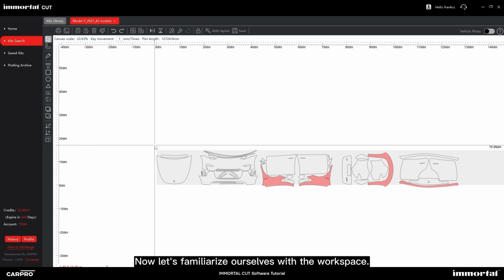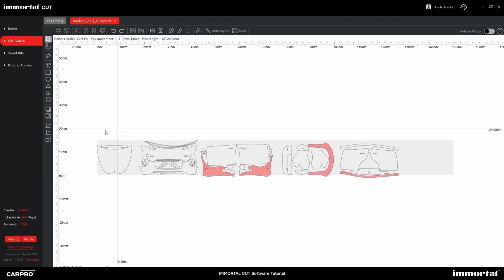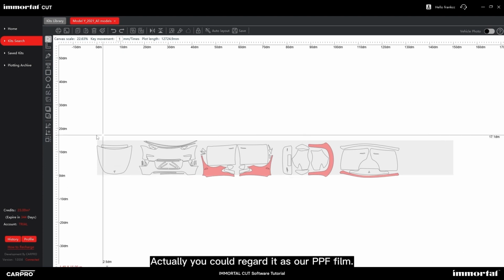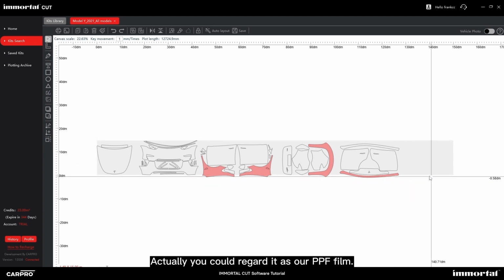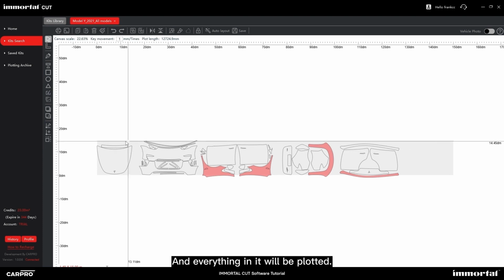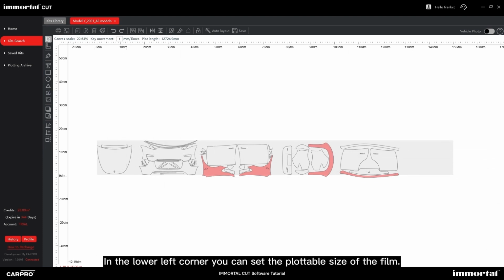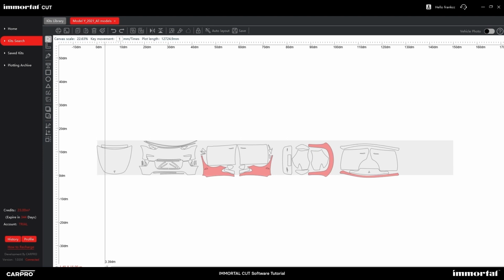Now let's familiarize ourselves with the workspace. The gray area in the middle is the plotting area. Actually, you could regard it as our PPF film, and everything in it will be plotted. In the lower left corner, you can set the plottable size of the film.